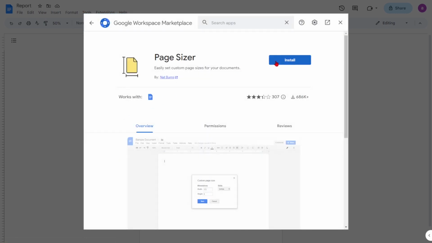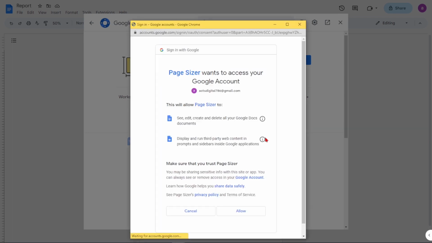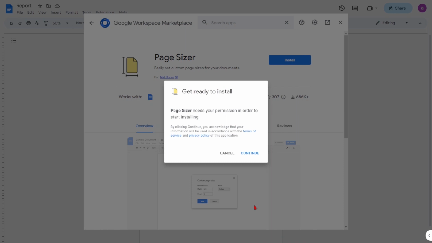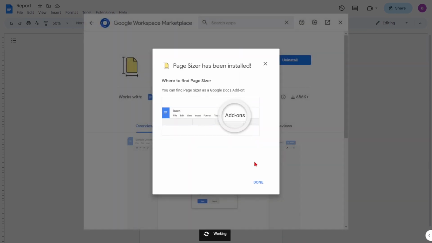Click the blue Install button, and a pop-up will say Get Ready to Install. Click Continue to log into your account. One last page will say Page Sizer wants access to your Google account. Click Allow here to grant the add-on access to your Google Docs.